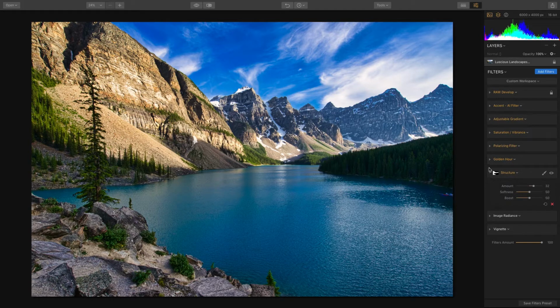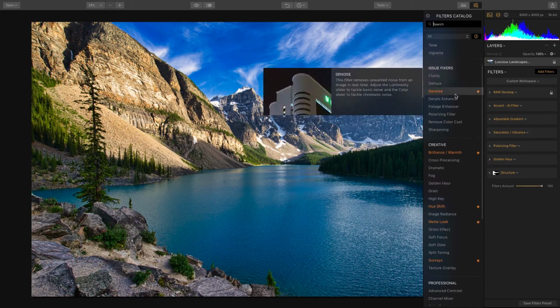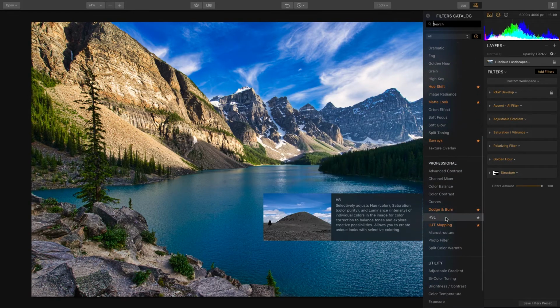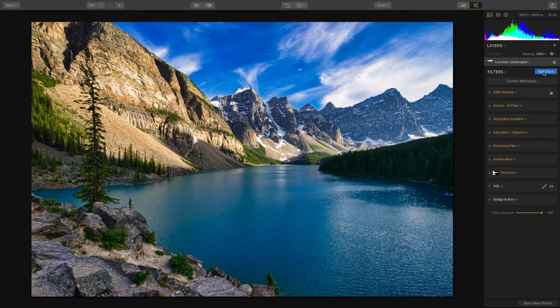Also, if you have a filter open and would like to open another one, if you choose that new one, the previous open one will close. I'm going to go ahead and open image radiance and remove that, and open vignette and remove it as well, as I don't plan to use either one of those filters on this photo. However, there are a couple more edits that I'd like to make to the photo, so I'm going to add two more filters. I'm going to click on Add Filters, and I'm going to choose Dodge and Burn and HSL. There's HSL, and there's Dodge and Burn, and I'll click on Add Filters to close that filter panel.